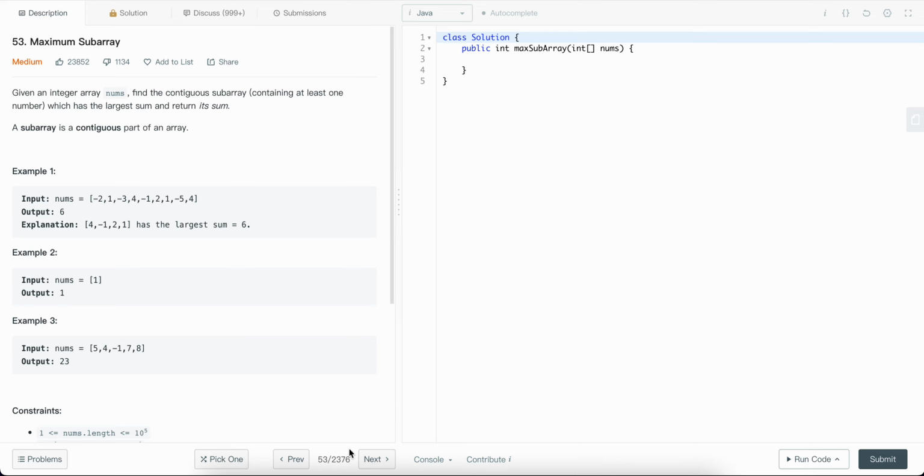So now our next problem is maximum subarray. We are given an integer array nums. We have to find the contiguous subarray containing at least one number which has the largest sum and return its sum. Okay, and a subarray is a contiguous part of an array. Contiguous means next in order.